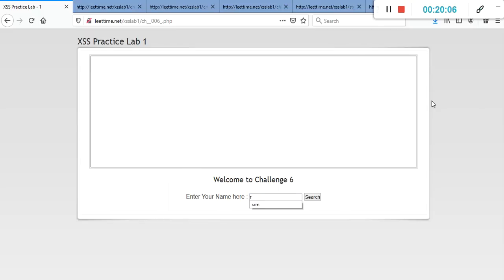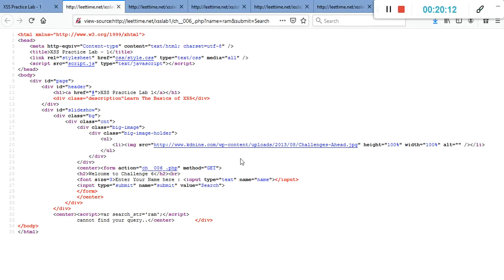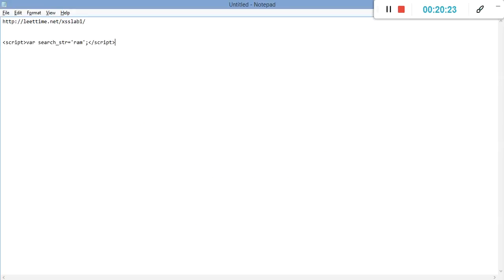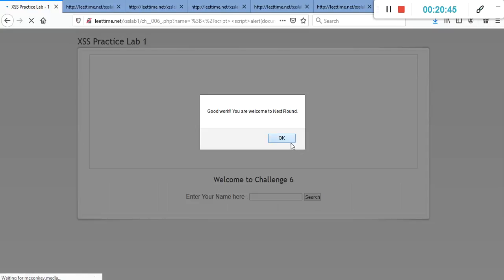So this is challenge 6. Let's see. I will view page source. Okay, let's see where it is. Okay, it's here. It's a similar thing. So now instead of double quote, I will close single quote. I will close the script. I will again open a script. I will do alert document.url. I will close the script. So this is a pretty easy one. Great, we qualified it.